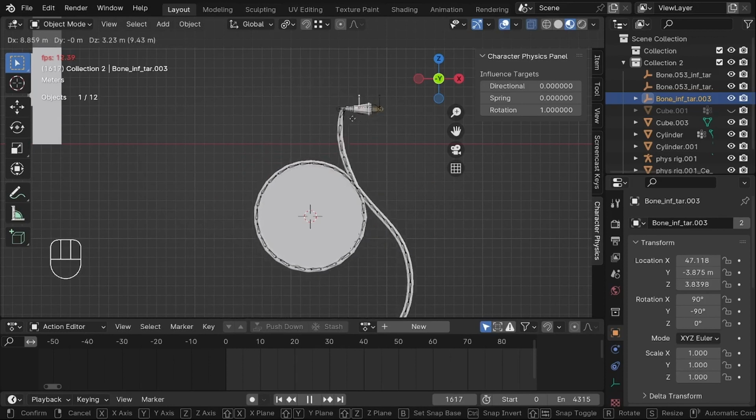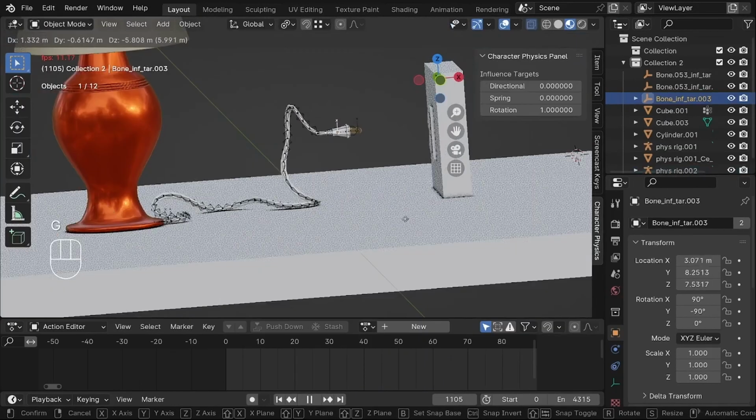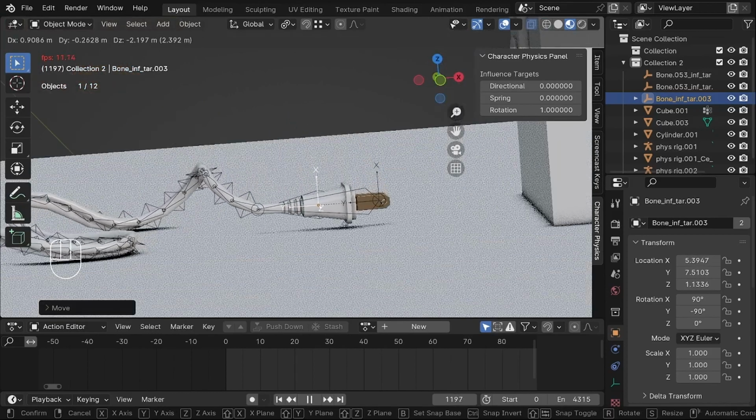Hello Blender community. For this tutorial we're going to look at how to do strings, wires, ropes, extension cords, etc. And we're going to be using the character physics plugin. For information on that, look at the video description. Alright, getting to the tutorial.